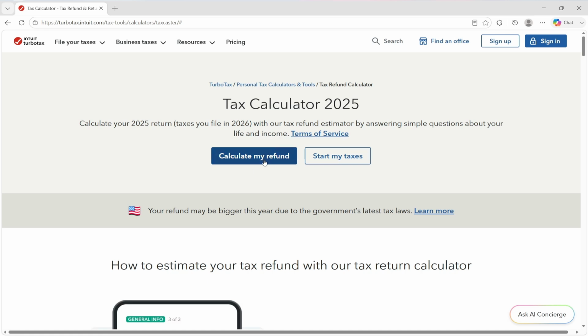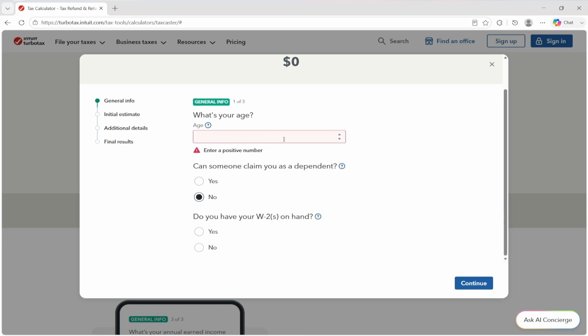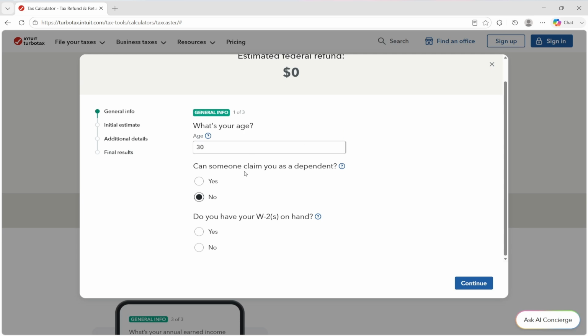So on here, choose the blue button, and then once you click on it, in here, you can add your estimated federal refund. So in here, it will ask for your age. Let's say that we are about 30 years old. At the bottom, it will ask you if someone can claim you as a dependent. You can choose yes or no.